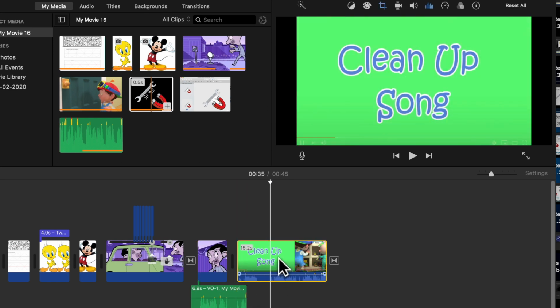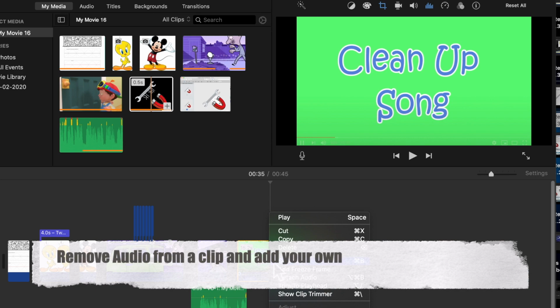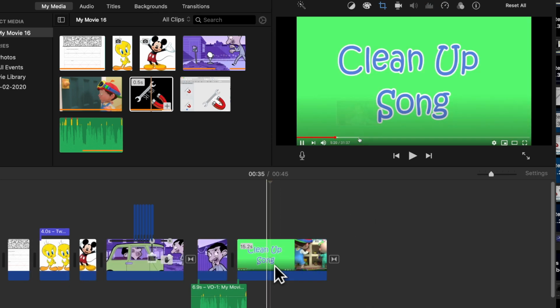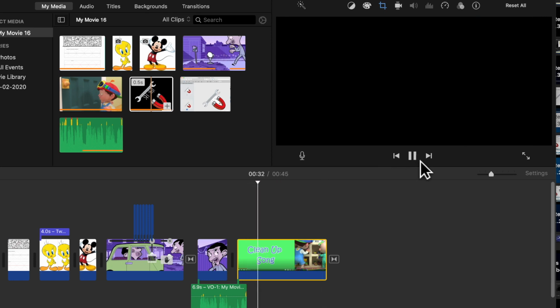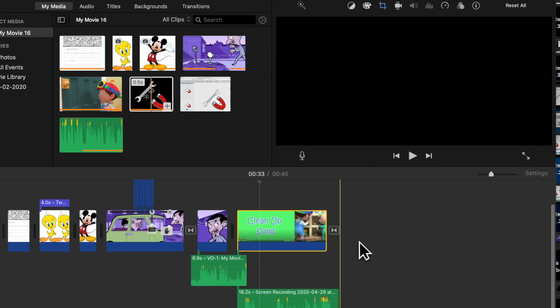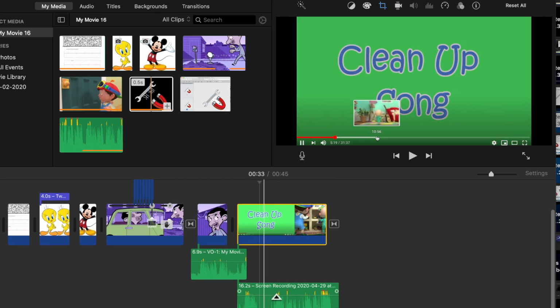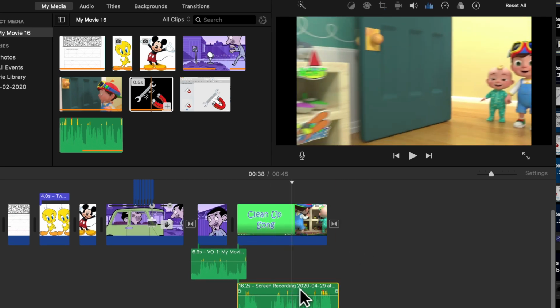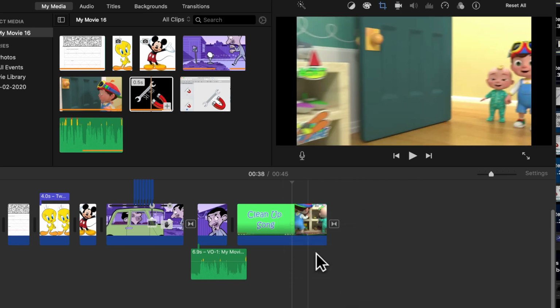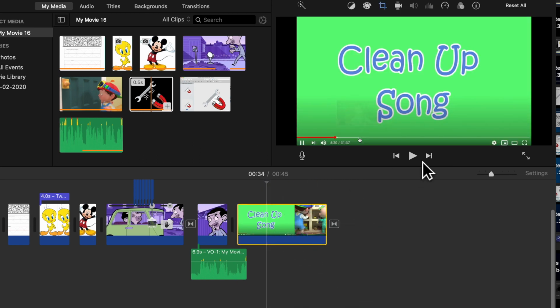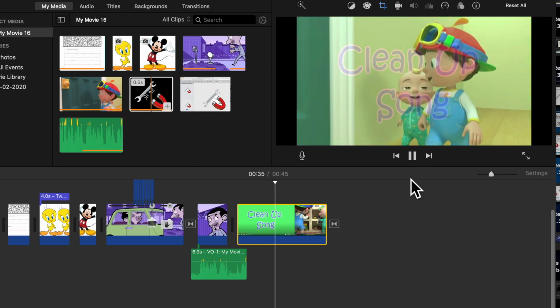Let's imagine that we had this cleanup song, but I wasn't happy with the audio. I can detach the audio from here. So now when you play this, there'll be no music or no sound. Actually, there will be. It will be down here. But what I can do is detach the audio and delete it, which means that there'll be no sound. So if I press play now, there won't be any sound.